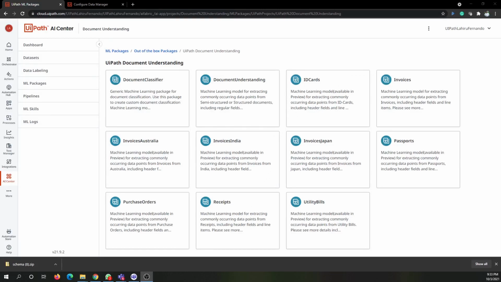So hi. This time we are discussing the document understanding out of the box packages, where it would be the retrainable model. Fernando is going to explain how to achieve that auto retrainable model using document understanding packages. So Fernando, you can start that.